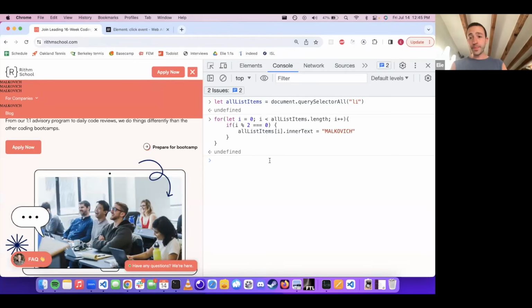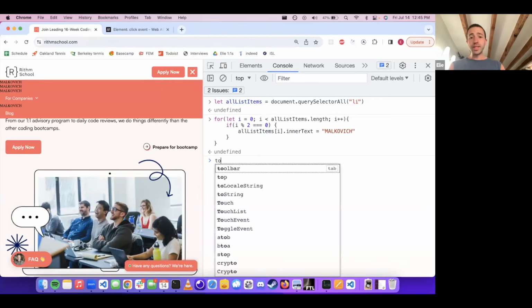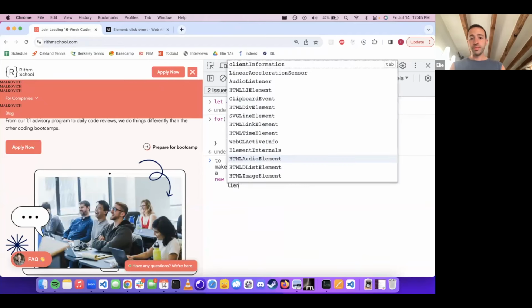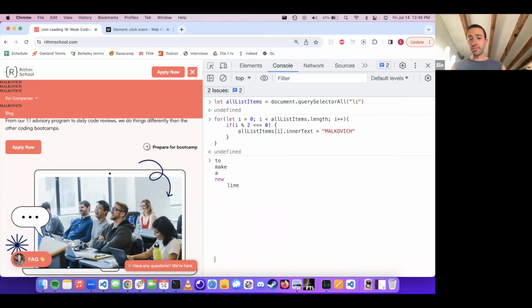It's a good place. A lot of people have this question: if you ever need to make a new line, that is holding down Shift and pressing Enter. So it's a very common question that folks ask: how do you go to the new line? Shift and Enter.